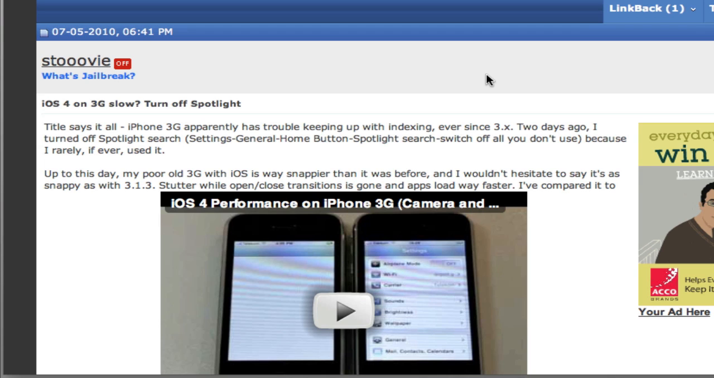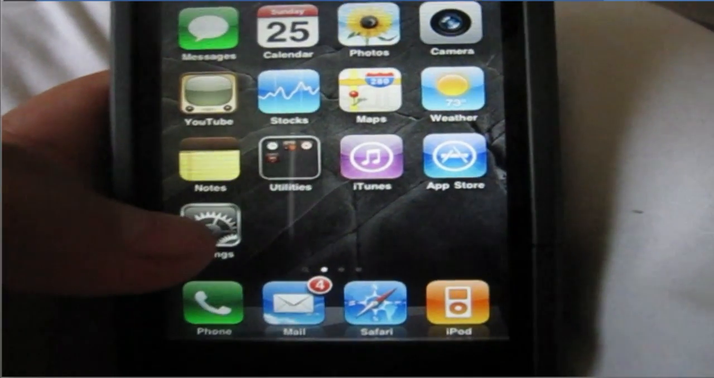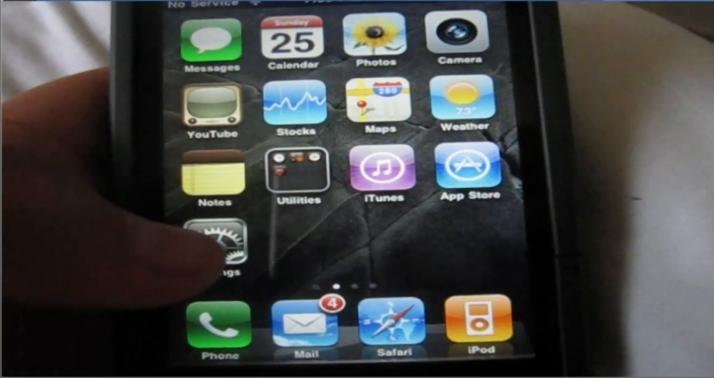I have a 3GS, and this doesn't make a big difference, but there is a small difference. But on a 3G, there will be a huge difference. So let's go to the video. You could do this on any device. This is how you make it faster.